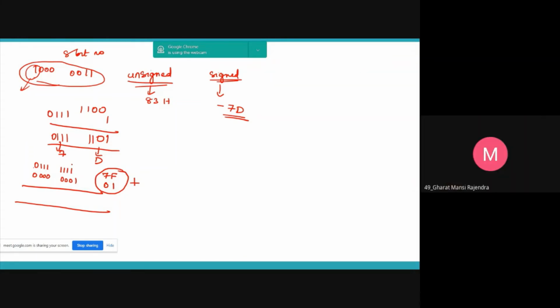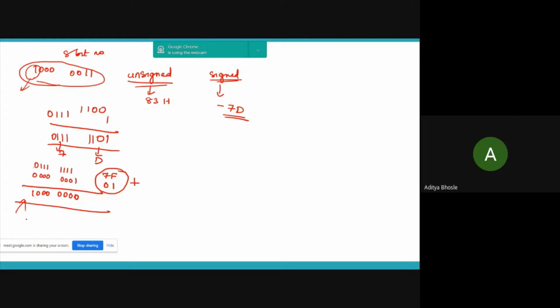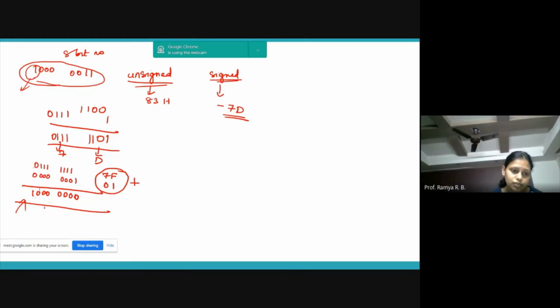Ma'am, MSB will be 1 and all others 0. Okay, very good. So is the result which you're getting a positive number or a negative number? Negative. So what is this? This is actually 80H. You added 7F with 0, 1 and you got 80H. And you're getting the MSB as 1. That means you will assume that this number is a negative number.